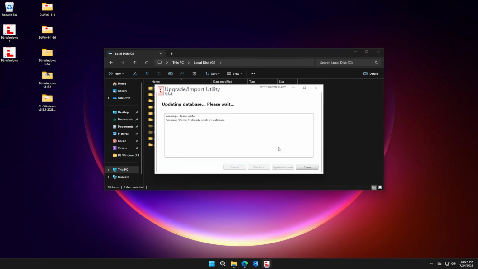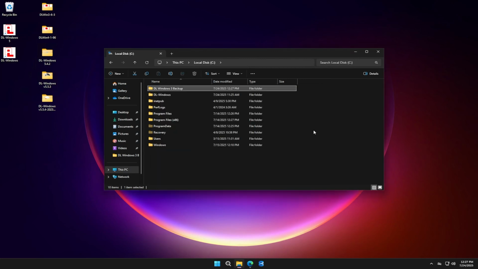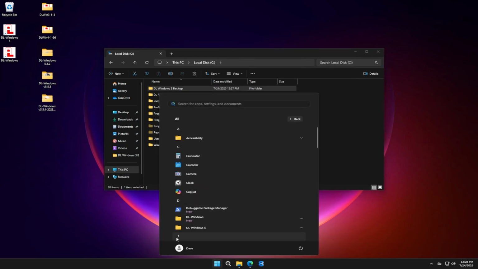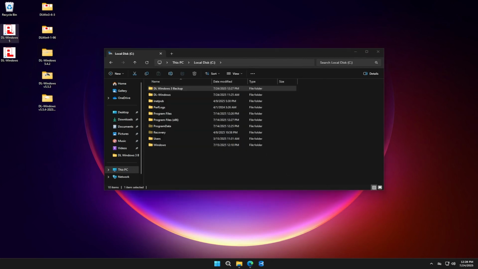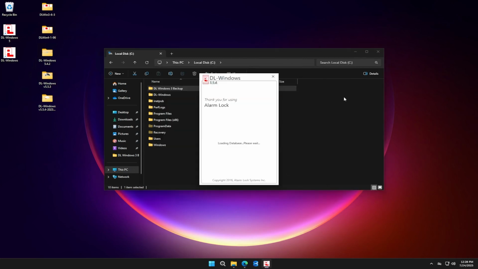If this fails, it means that you probably didn't run the database configuration for your DL Windows 5 installation. Go back, configure your database, log in and make sure a blank database opens, and then run the import again. After it succeeds, open your DL Windows 5 and verify your information has been imported.